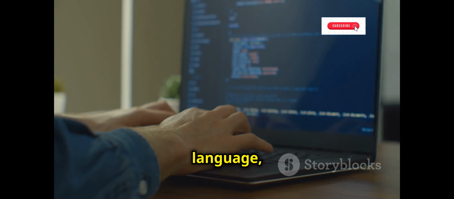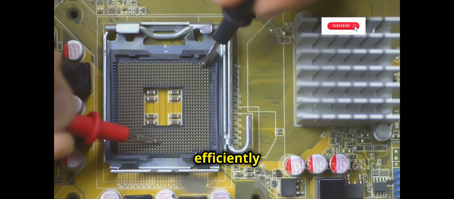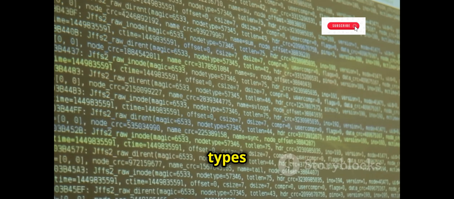In the C programming language, there are several data types commonly used in embedded systems to represent different kinds of data and to efficiently utilize the limited resources of such systems. Here are the various data types frequently employed in embedded C programming.